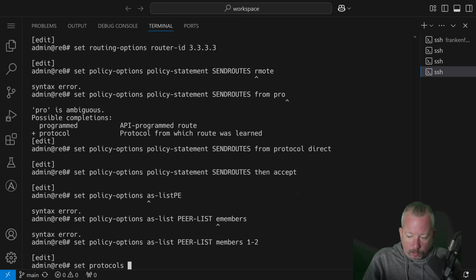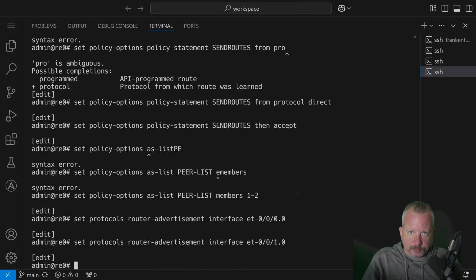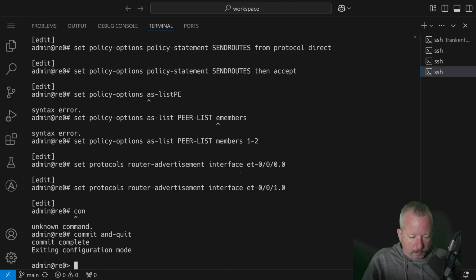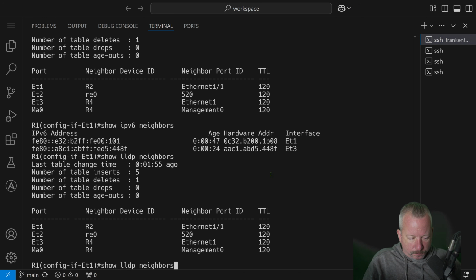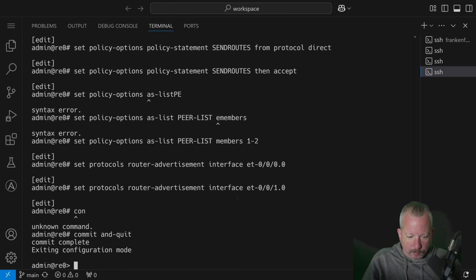We'll also do set protocol router advertisement. Oh yeah, I think this is what's going to enable IPv6 neighbor discovery. I think commit quit. Yep, that's what it was. That's neighbor discovery. So .9 :9. So that's there. So we've got neighbor discovery going on.